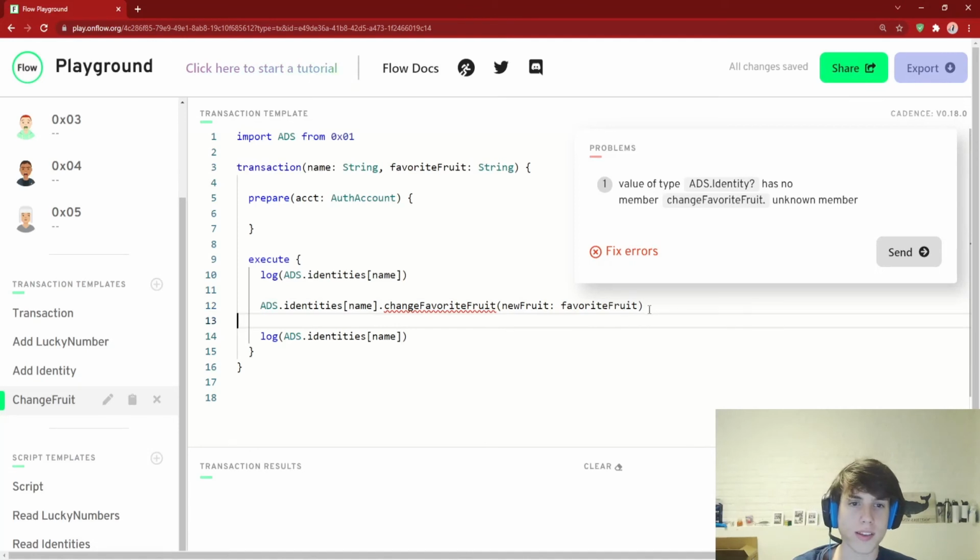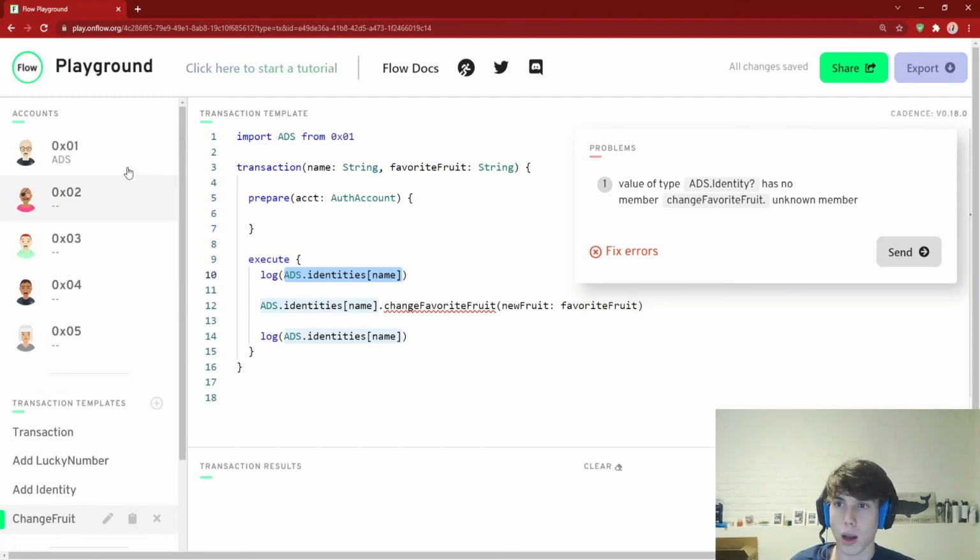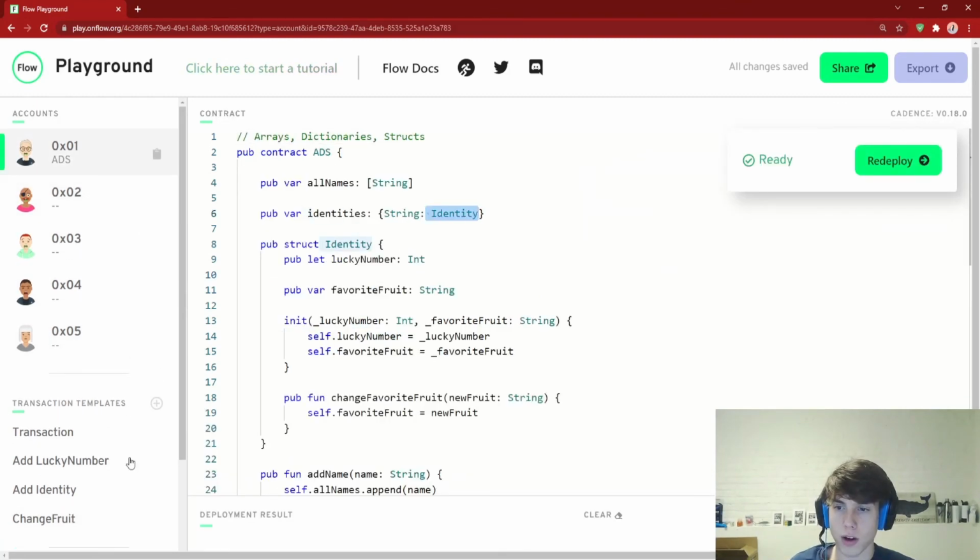So the reason it's giving us this error is because of something I said in the previous video. In the previous video, we were talking about optionals, right? An optional is a type that has a question mark after it, and an optional can either mean nil or the value we put there. And I said this would come up especially with dictionaries, and that's the case here. So what usually happens with dictionaries is that if you try to access a value of a dictionary, in this case, ADS.identities at name is an identity struct because that's the value. If we look back here, that's the value here.